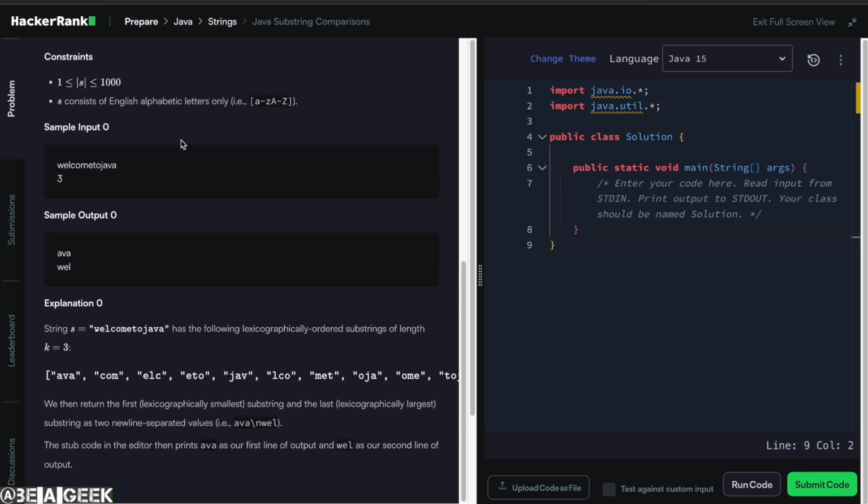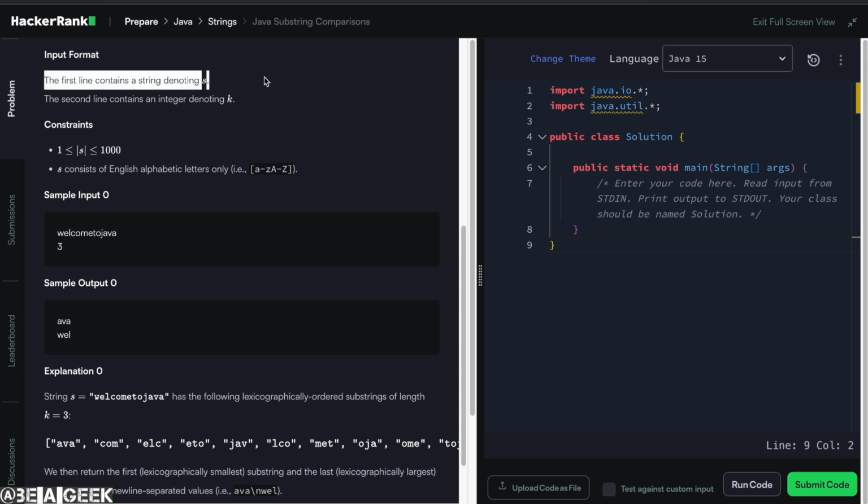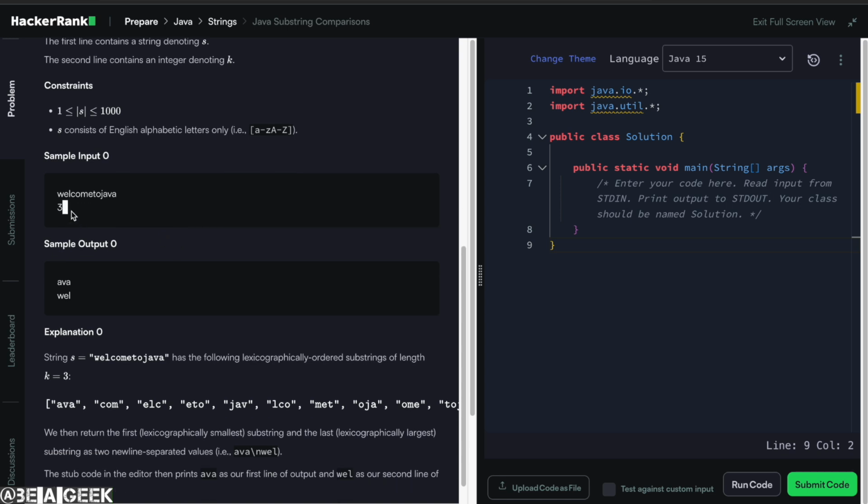Here we're going to have a string and an integer, and on the basis of that we have to find the minimum and the maximum substring in lexicographical order, of the size which they have provided as an integer. So first we're going to have a string s, and then an integer k. If you see over there, we have "welcome to Java" and we have 3. Now we have to find the minimum and the maximum substring from "welcome to Java" of length 3.